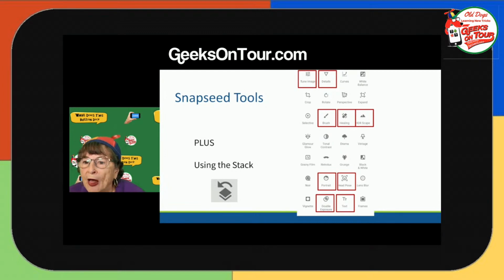Okay, so there are 28, count them, 28, I can't count that high, different tools in Snapseed. I'm probably going to be showing you 9, maybe 10, but those first 2, tune image and details, are to me by far the most important. If your concern is just making a picture look prettier, beautifying it, I call it, then the tune image and the details is really all you need. But we're going to go on and show you some more.